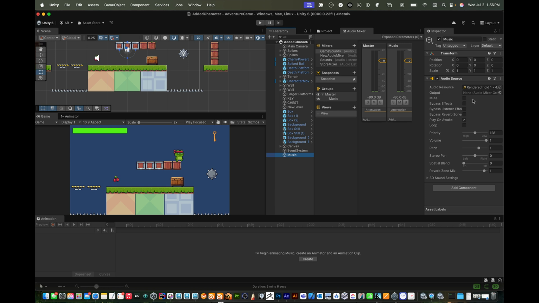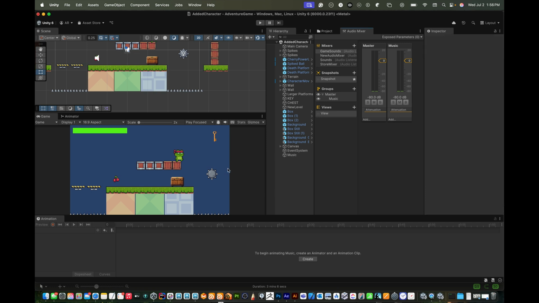So I'm going to go back to this music and there's this mixer group, right? I'm going to click this button and I'm going to select game sounds, music. Okay, so that particular track's going to play the music.